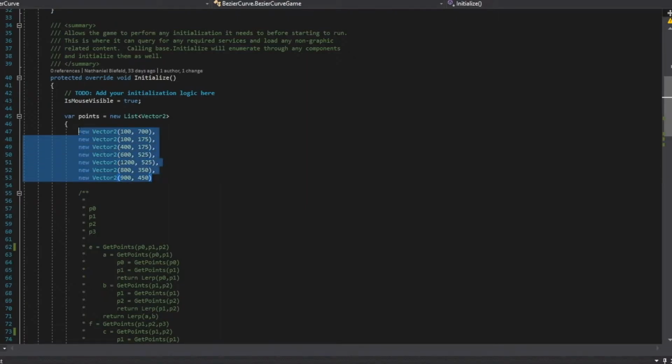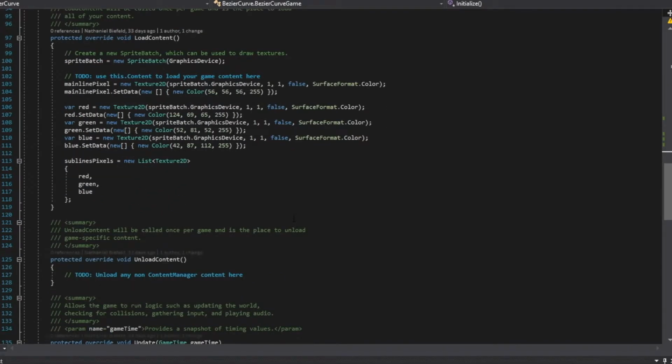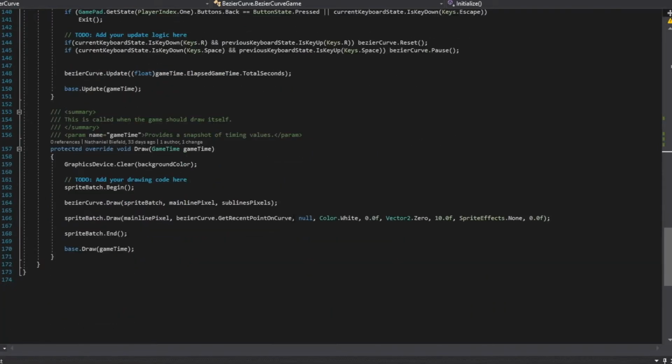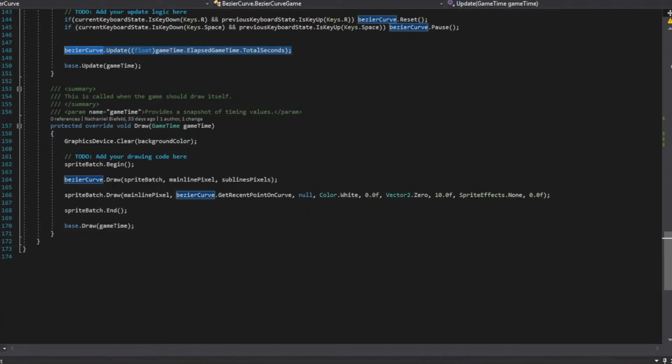In this example, I have added 7 points into my list array. And then I tell the Bezier curve how long I want it to be. In this case, I want it to be 60 seconds, and all my points. And then I use the keyboard to determine if it should be paused or reset. And then I just update it by passing the elapsed game time total seconds. That will generate a new point on the curve. And then I just draw all those points and the main point.